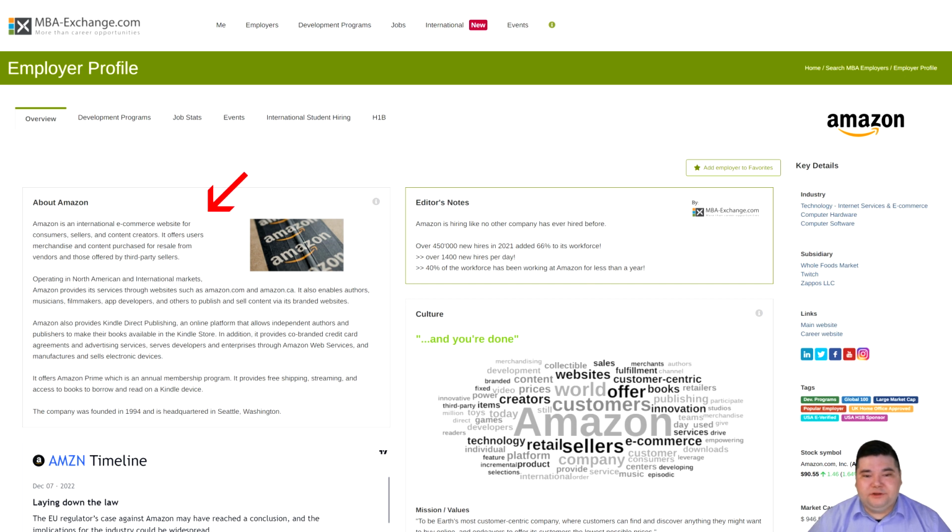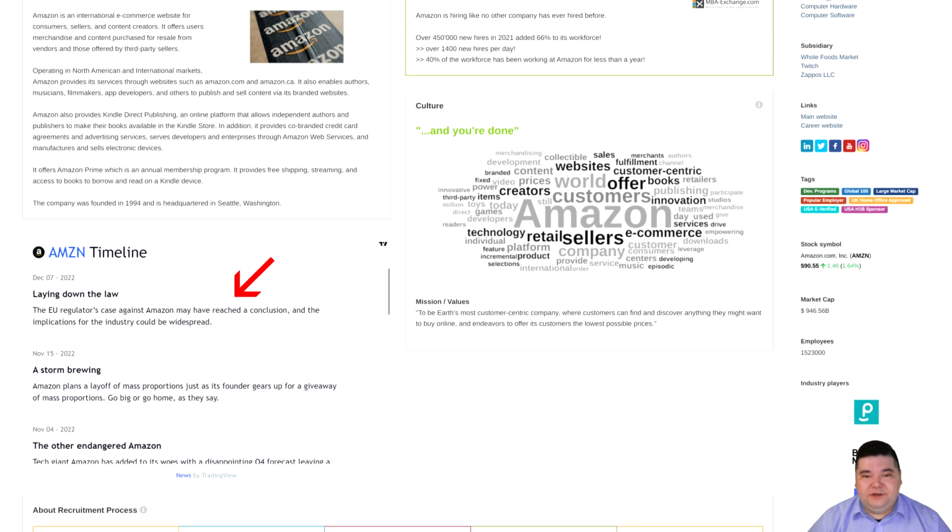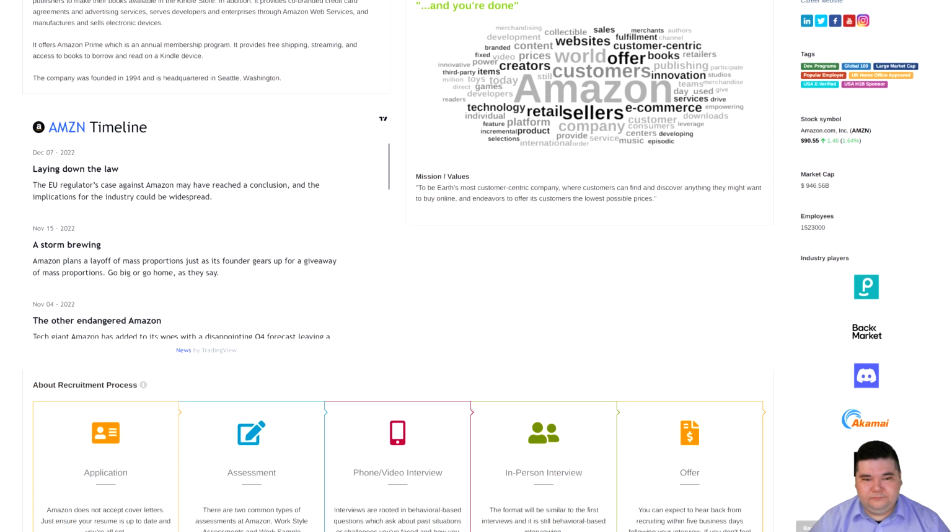We start with a brief description of the company, and then some interesting facts which we fill in by hand, sourced directly from recruiters or first-hand research. Following that, we have a word cloud based on the missions and values of the employer. This can be a great resource when writing a cover letter, as it contains much of the employer's commonly used language. Below that, we have the timeline, which contains the latest news articles and publications from or about the employer, with duplicates filtered out by us.